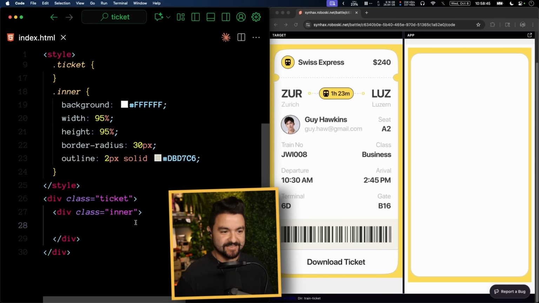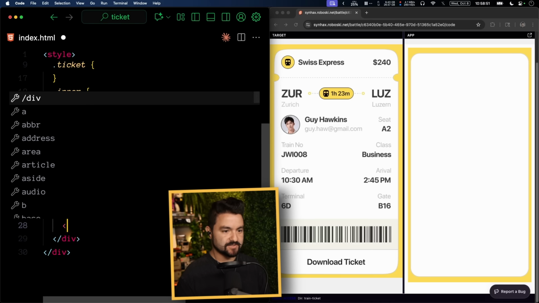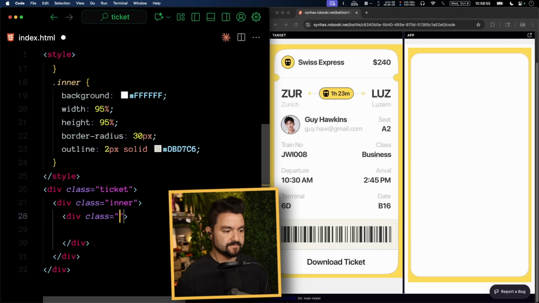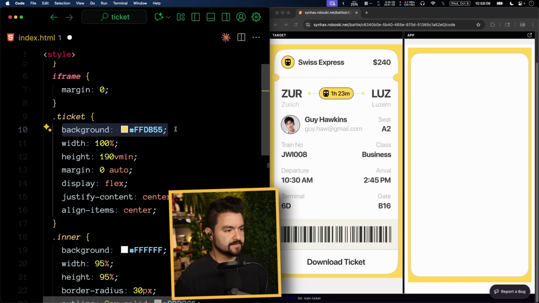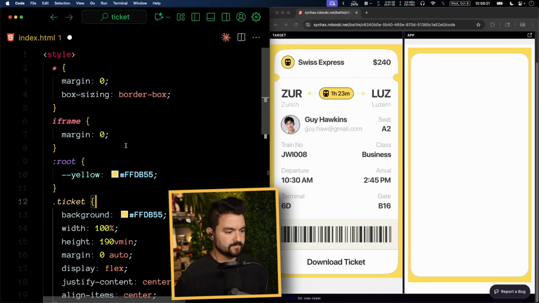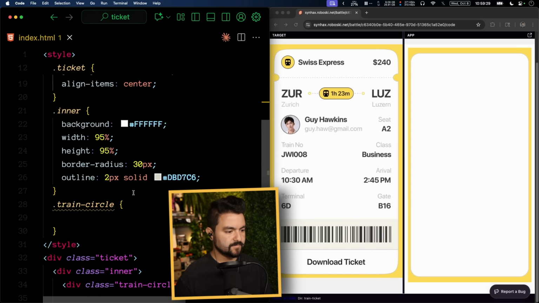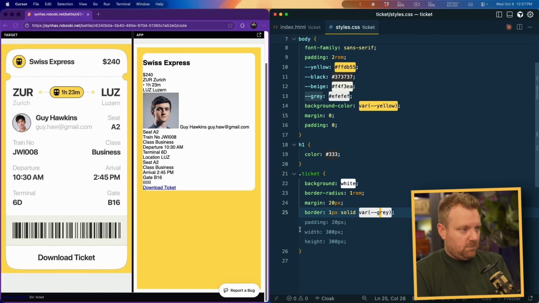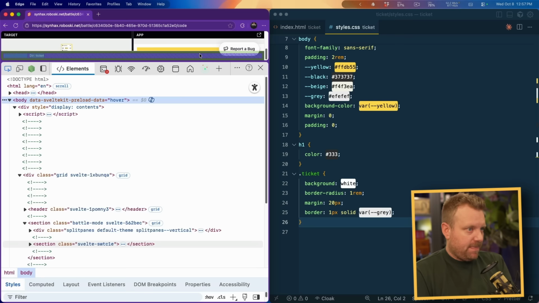So we've got the white box. Now let's make a little yellow circle. So we'll have a div, give it a class of train circle. It is going to need this background color. So I'm going to make some variables. A variable called yellow, and then we'll use that variable here, and then we'll use this variable here too. All right, let's work on getting each of these things working.